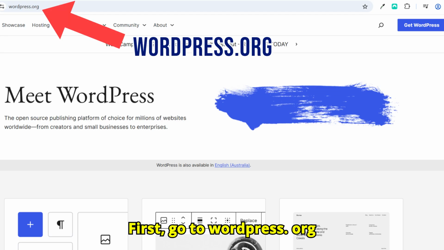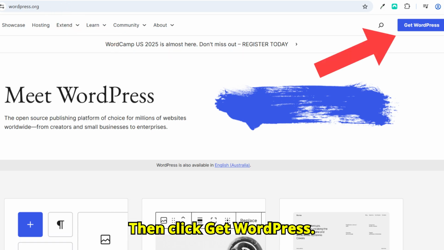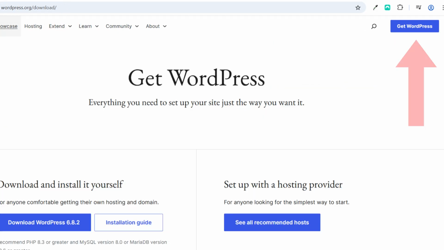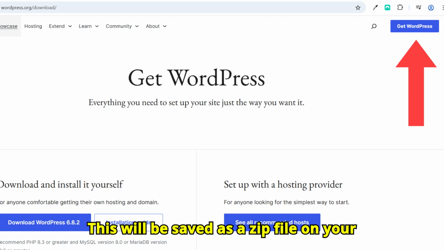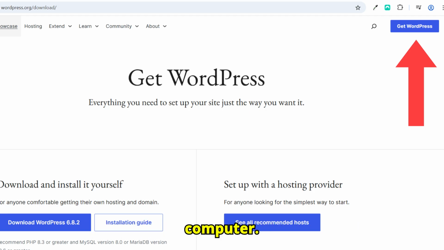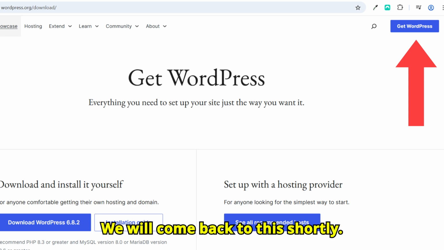First, go to wordpress.org. Then click Get WordPress. Next, download the latest version of WordPress. This will be saved as a zip file on your computer. We will come back to this shortly.